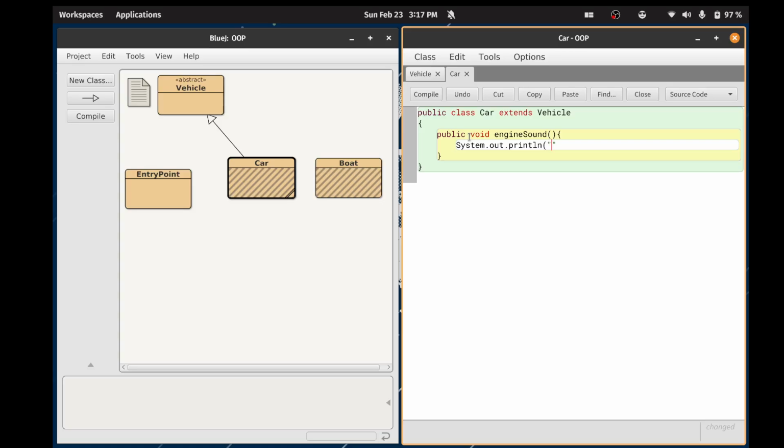System.out.println. What is the engine sound of a vehicle? I mean, the car. The car would go vroom vroom, something like this, right? We're done.